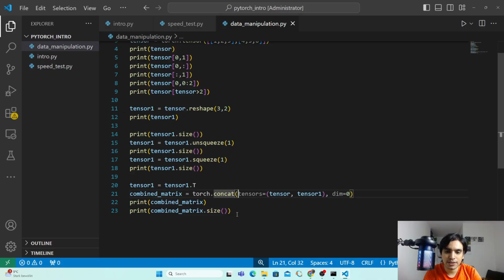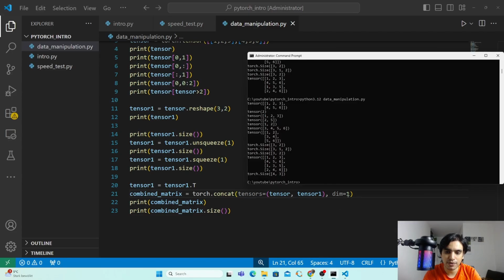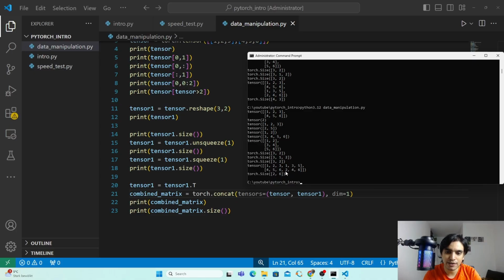And now we will see if we want to combine these two matrices along columns, what will change? Just type here 1 and run your file again. Now you can see 1 2 3 4 5 6, and this is our tensor1, 1 3 5 2 4 6. So now the size of our tensor has changed from 4 cross 3 to 2 cross 6. So this is how you can combine these two matrices.